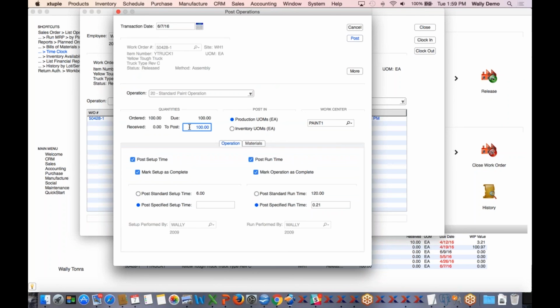So I can report how many. Maybe I didn't get to finish 100. It was the end of the day. I can only do 90, or I can only do 50. I can report that. The system knows what should have been my setup time and run time. I can override that. I'll go ahead and post that.